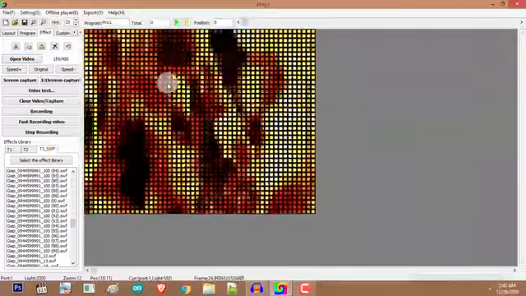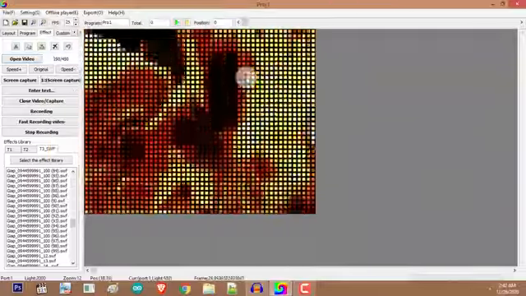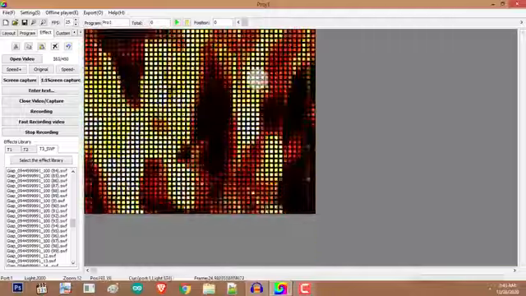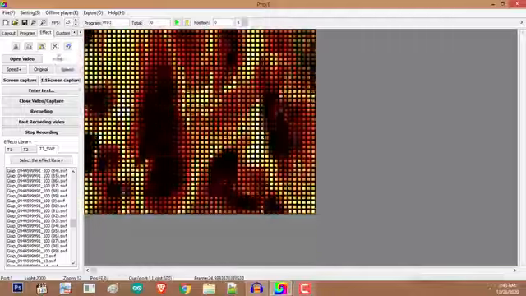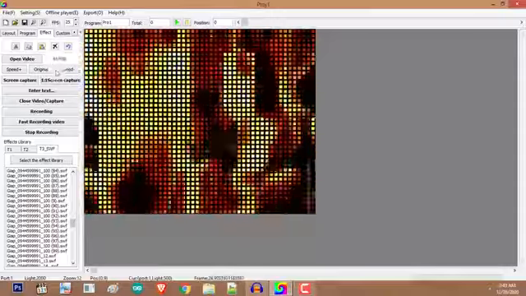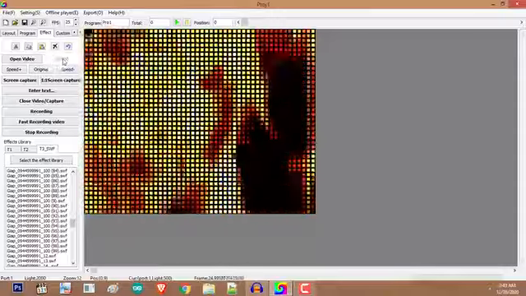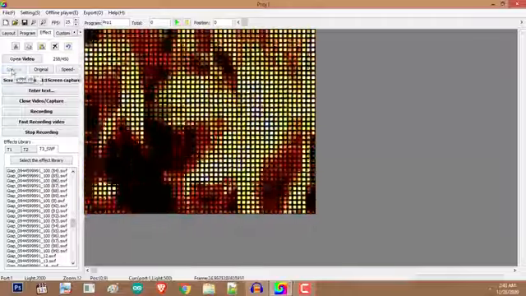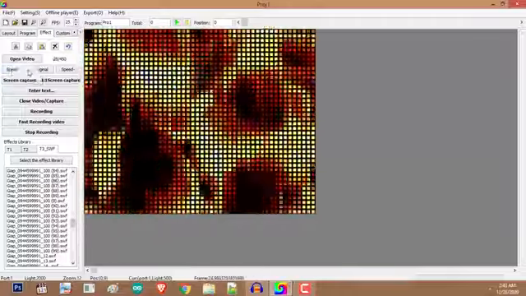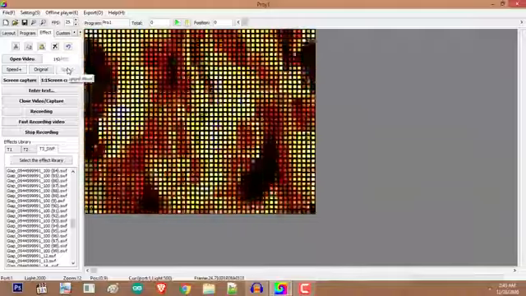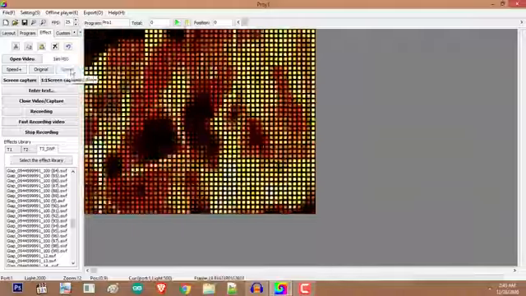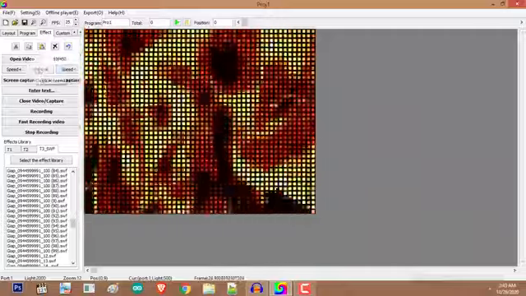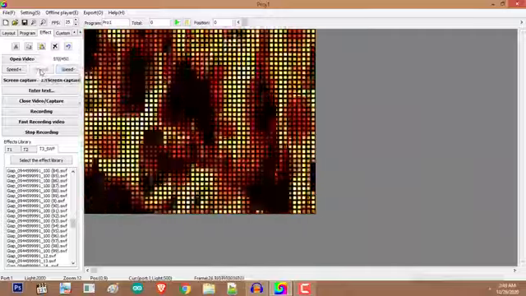Alright, now you can see the animation is playing on your layout. We are still not recording it, it's just a playback of your animation. As you can see, the number of frames in your animation and the current frame number here. You can increase the speed of the animation by clicking on this speed up button. You can reduce the speed of the animation by clicking on this speed down button, or if you want to go back to the original frame rate, click on original.